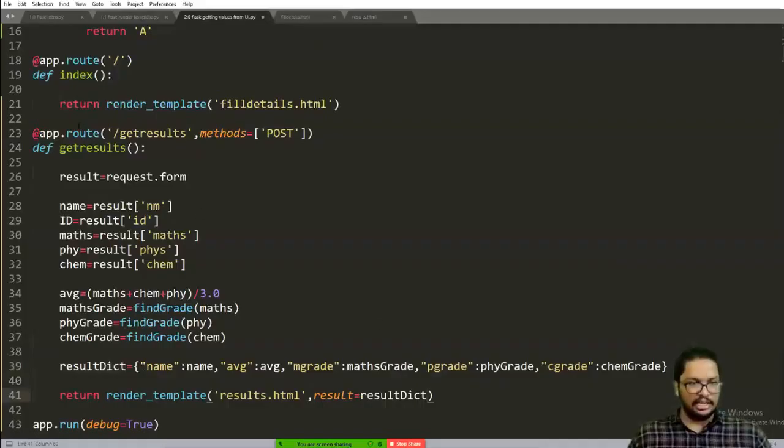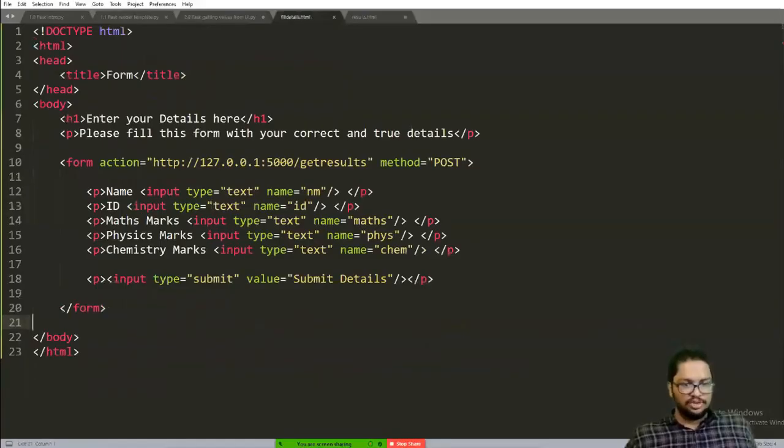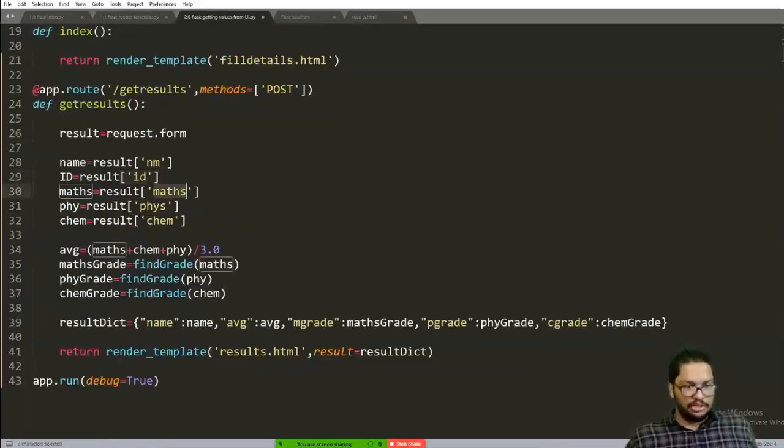And here in the URL we are using the method post, and from the request coming we are going to get the form details, and this result is kind of a dictionary. So by giving the keys, which should be these names, appropriate names in each entry field, we are going to get the corresponding values by calling these keys. And I just calculated the average of these 3 marks and found the grades.